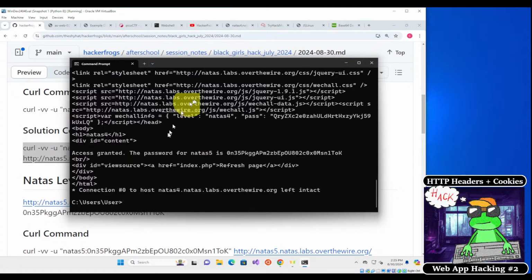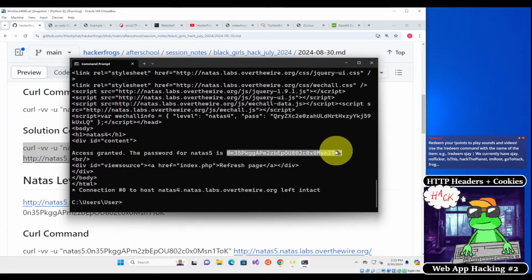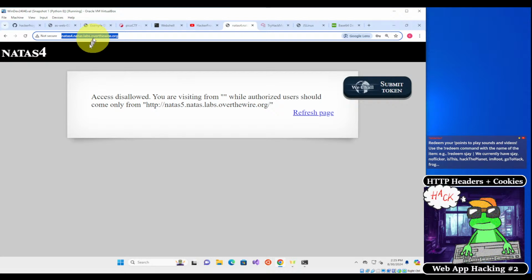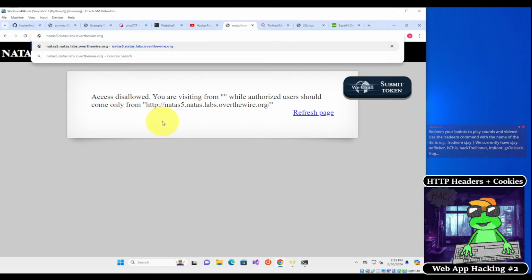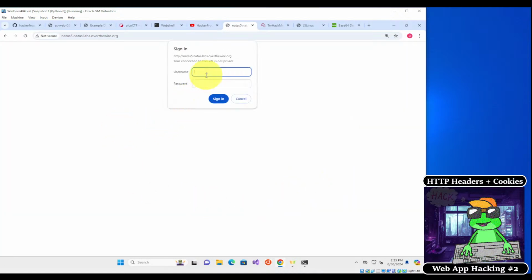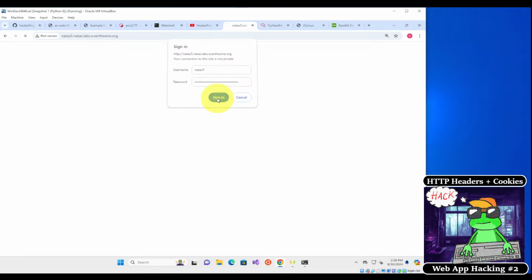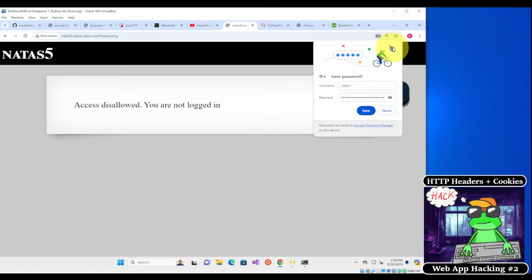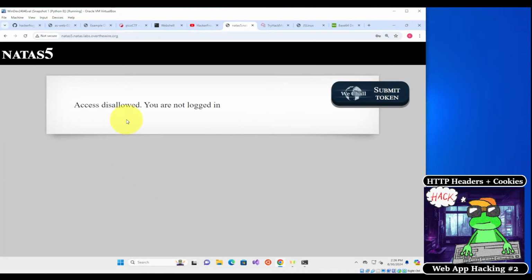Okay, so let's try logging into the next level using this password. You can just highlight it and copy it, and then go over to the web page, modify the address so that it says Natas5 instead of Natas4. The username is going to be Natas5, and the password, we're going to paste it in, and then click on sign in. Okay? So here it says access disallowed, you are not logged in.